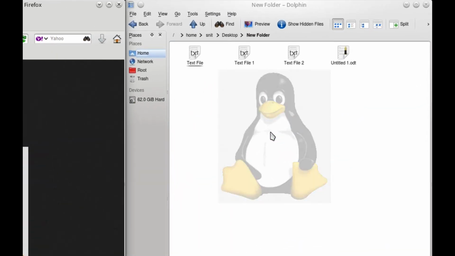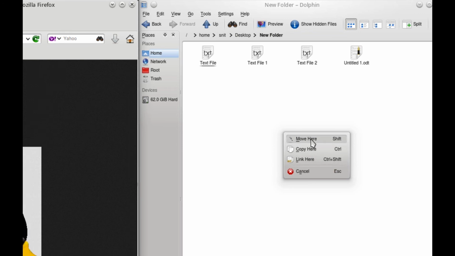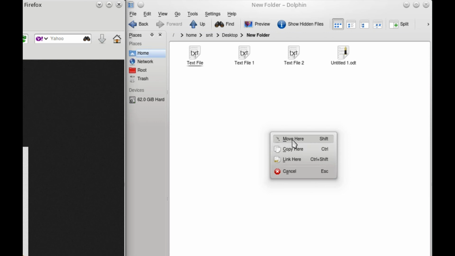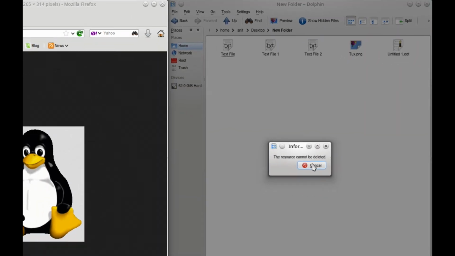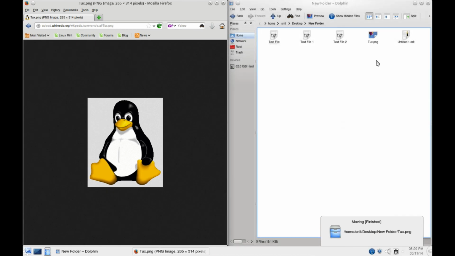When I pull it over, look at what it does. Do I want to move here, copy here, or link here? Well, if I say move here, how am I moving it? How am I moving it from a website, from Wikipedia? Makes no sense. When I say move here, the resource cannot be deleted. Well, of course I can't delete stuff from Wikipedia. That just is silly. But there it is, and now we will see preview does do something.